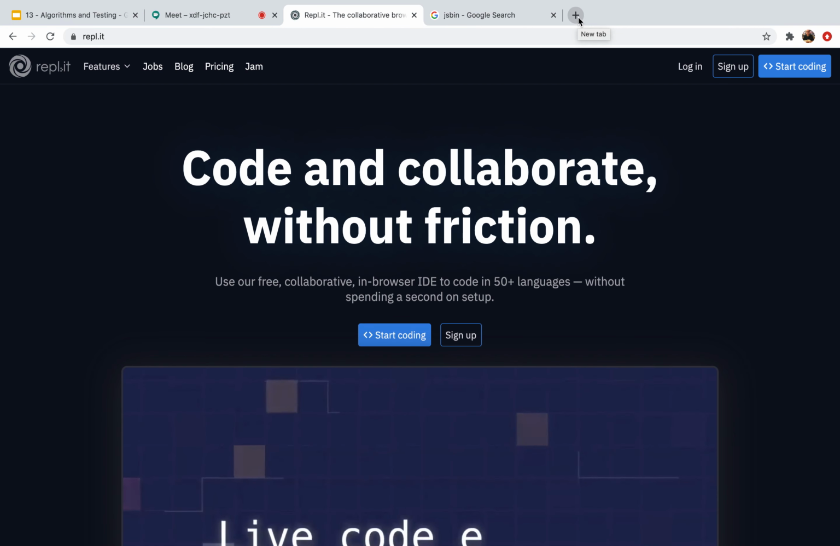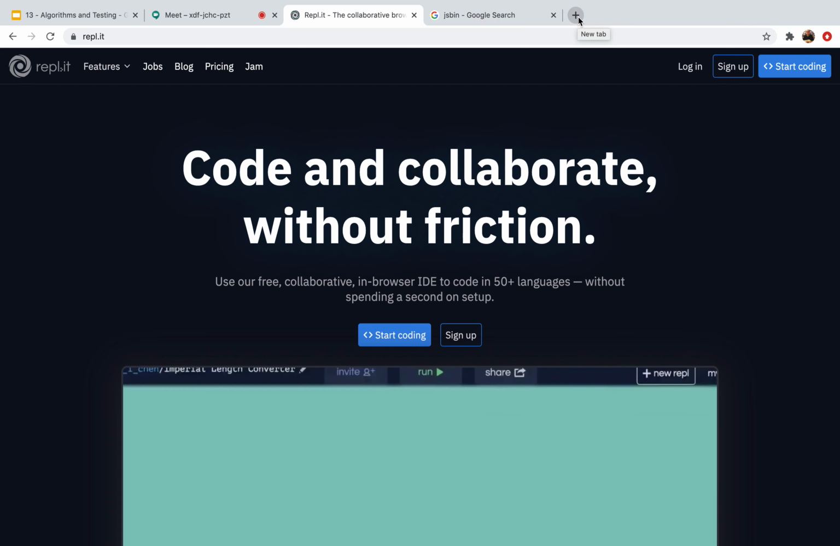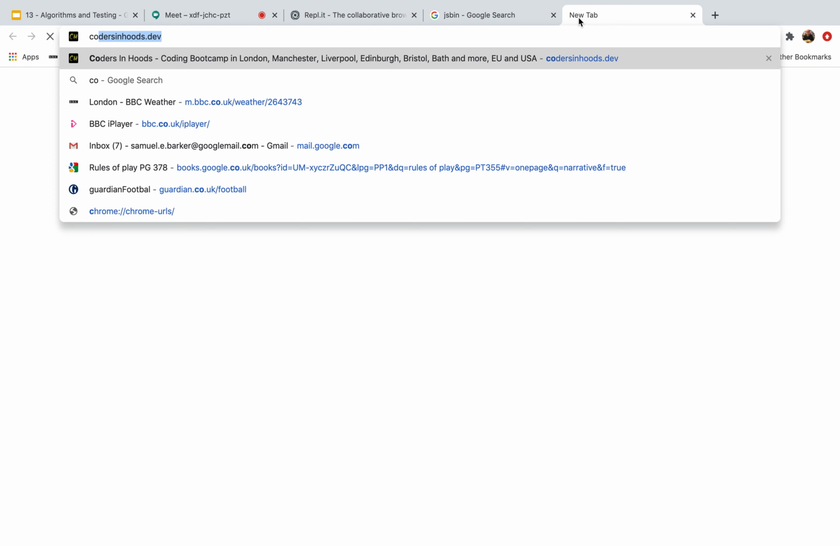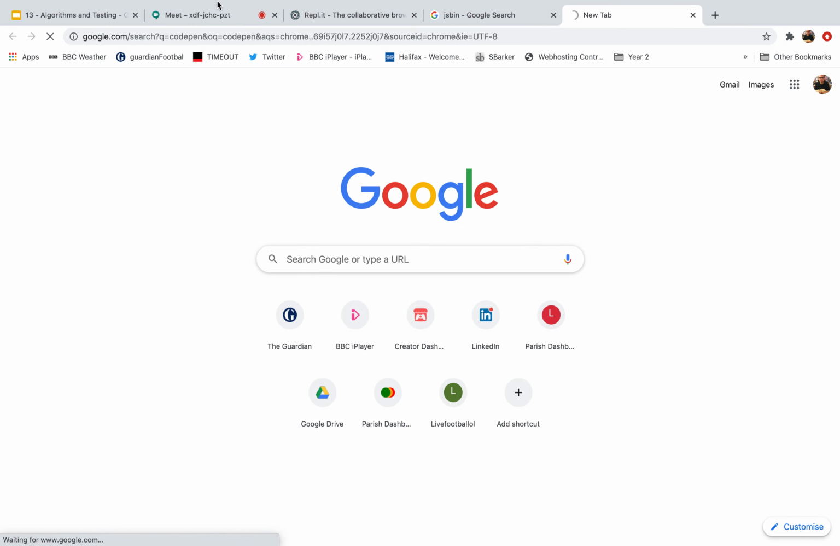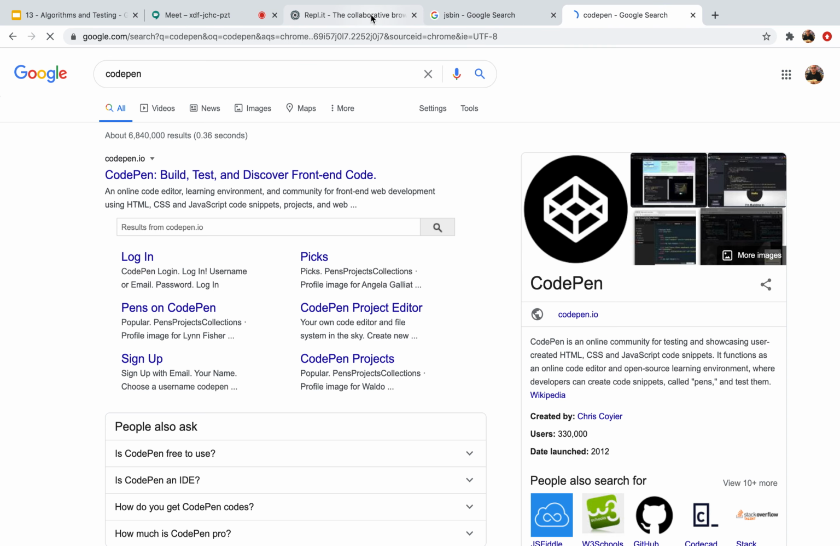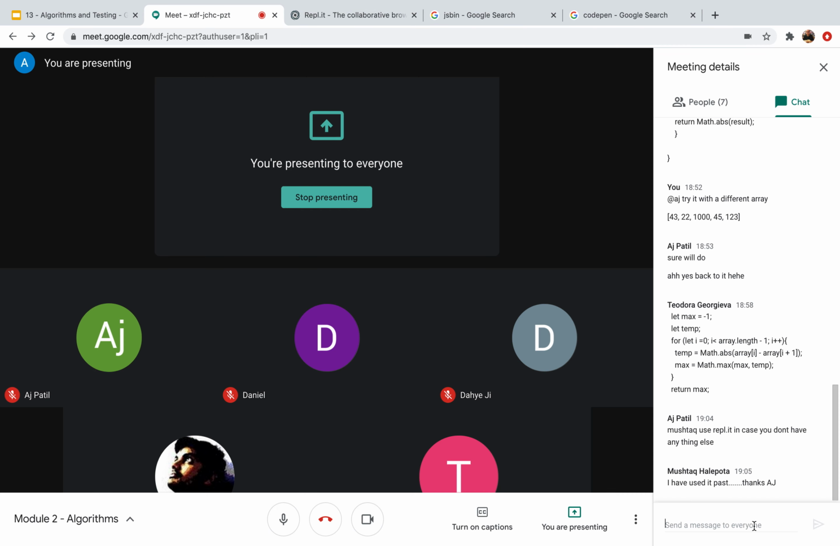Code. What's the one that I usually use? CodePen. Yeah, there's all sorts of online, not quite IDEs, but things to allow you to write code online. I have used it in the past, thanks Ajit. Yeah, good. That's a good suggestion.